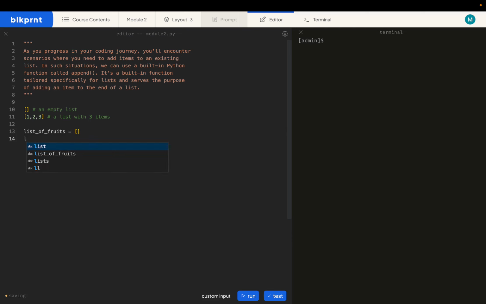So the way to use the append function is first we'll specify the list. In this case, the list is list of fruits. Then I'll do a dot. Then I'll place the name of the function. In this case, it's append. And then we can place any item that we'd like inside the parentheses. And this will add the item to the end of the list of fruits. So let's add a string, and we'll say orange.